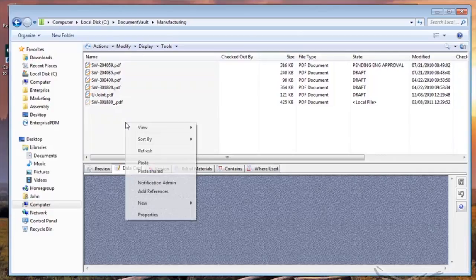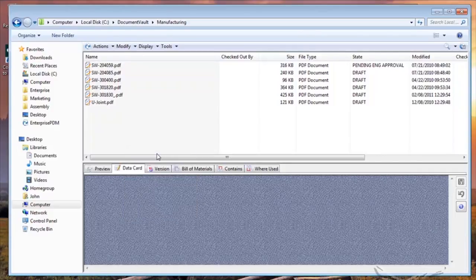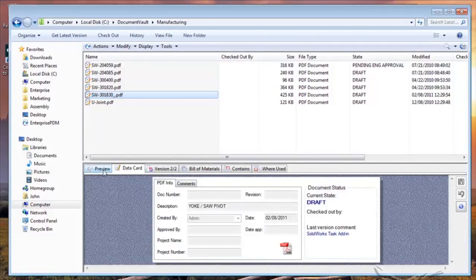Really easy. Everything looks good there. If I refresh that, you can see it's been added to the vault now. It's in the draft state. And if you look at the data card, the description came across, and had the SOLIDWORKS file had a revision, the revision would have come across onto the data card as well. We didn't have a rev yet on that drawing file, so that's why it didn't come across.